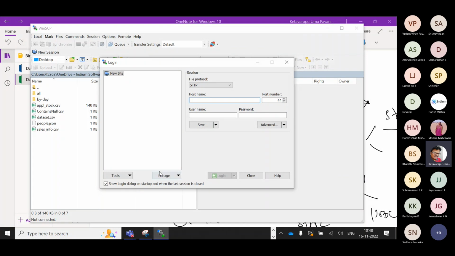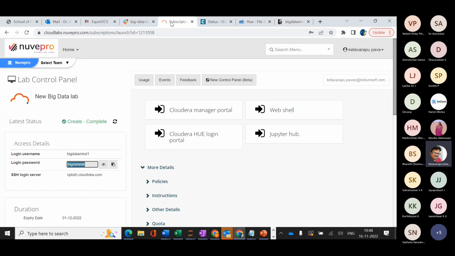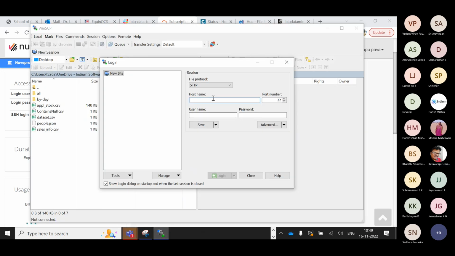After launching this WinSCP, it is asking for the host name, username, and password. To understand the host name, what I am doing here is getting into our lab. This particular host name is nothing but the login server name. I am fetching this information and pasting the host name here.